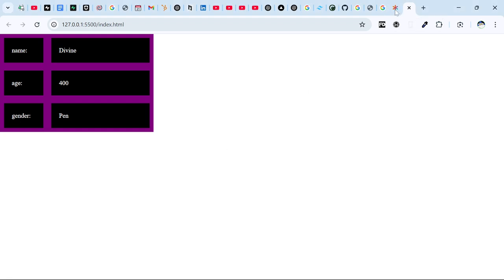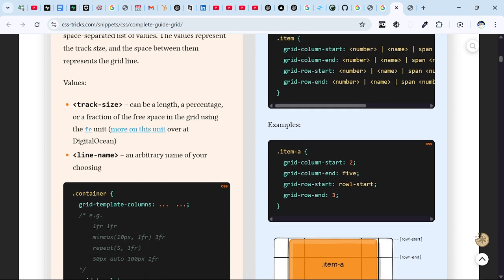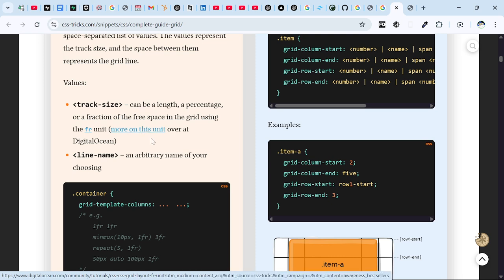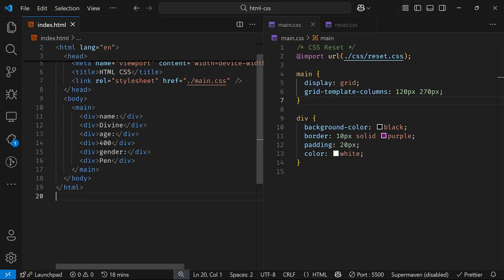So that's it for grid template columns. You can actually use a length. It can be a length, it can be a percentage, it can be a fraction of the free space in the grid using the fr unit. Many of you have been asking me about this fr unit, right? If you come to this website, you can actually read more about the fr unit from DigitalOcean. But the basic idea of the fr unit, let me just show you.